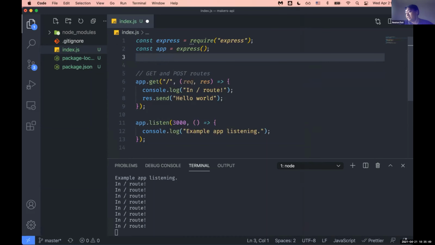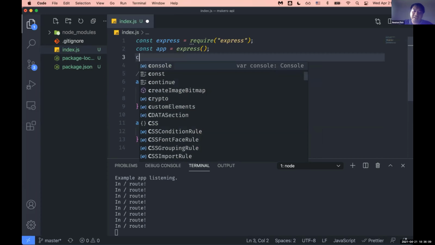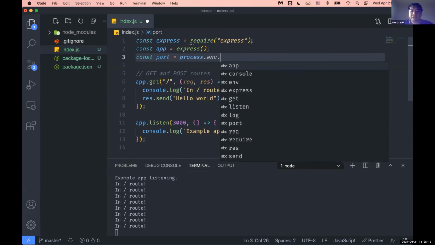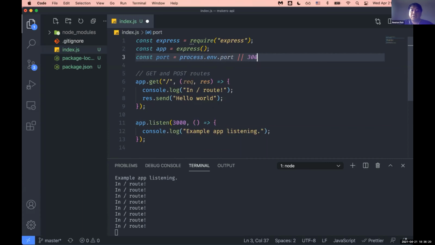Okay, one more thing we need to change is so Heroku won't let us use port 3000. Heroku is kind of picky in what ports are available. In fact, Heroku will actually tell us what port we need to use. So we won't know what port that is until we run our application. So you just kind of have to accept this, but let's create a port variable. So const port is equal to process.env.port, and then or 3000.